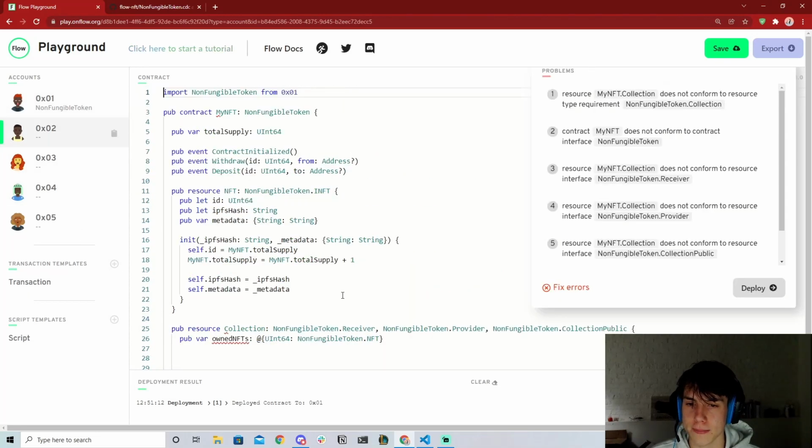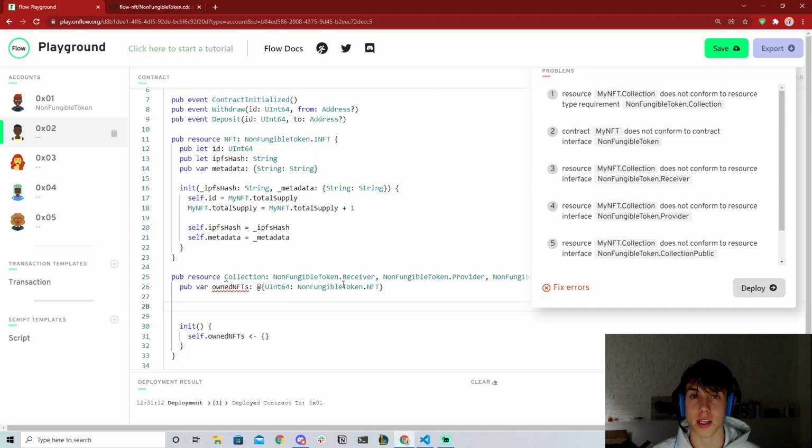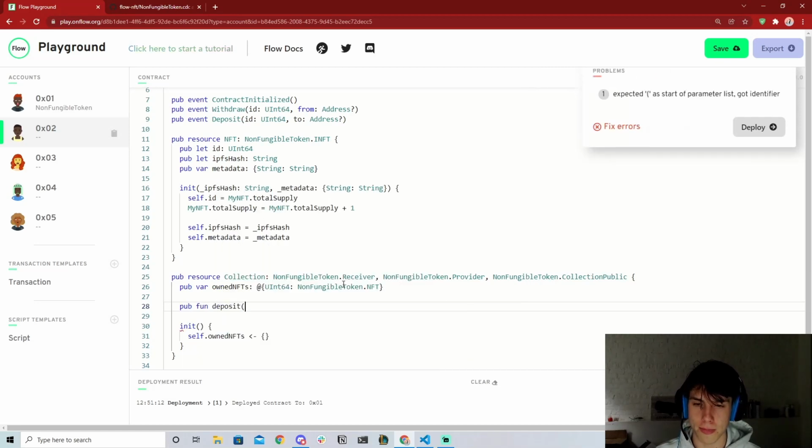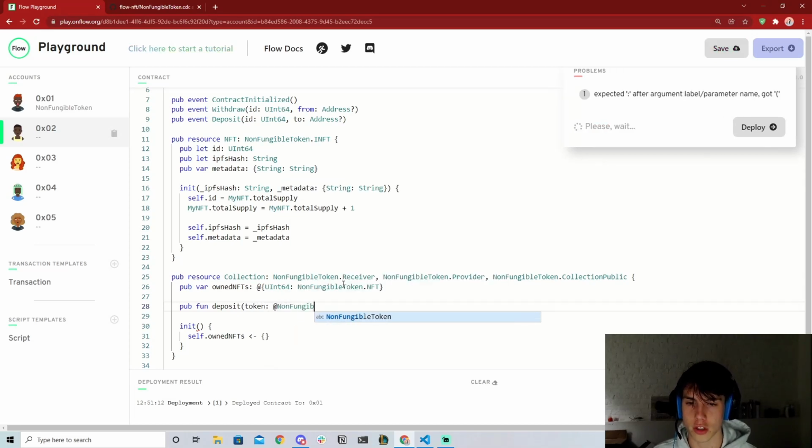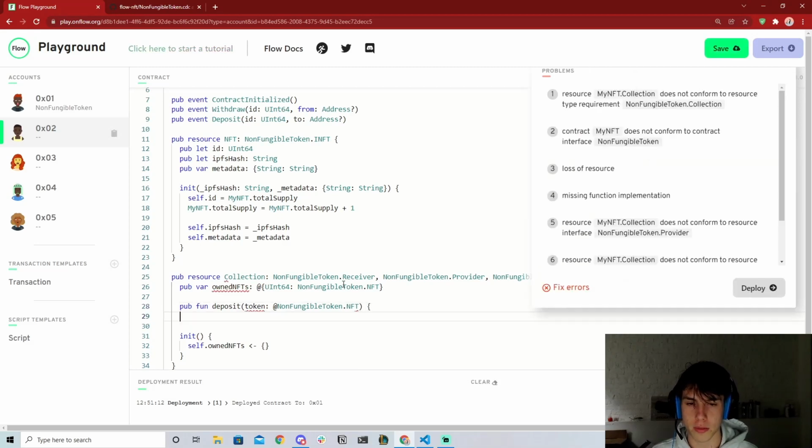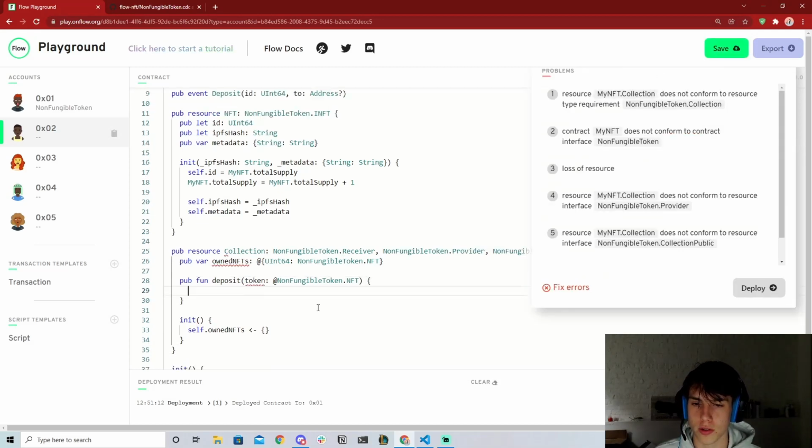So let's go back. And the first one we're going to do is deposit, right? Because the most important part of a collection is that you can actually put stuff in it. So public function deposit, and this is going to take in a token of type NonFungibleToken.NFT. Bam. It's not going to return anything, and we have to put this token somewhere.